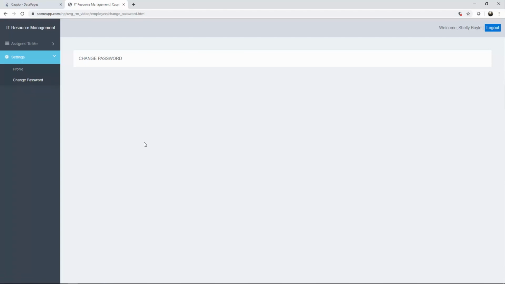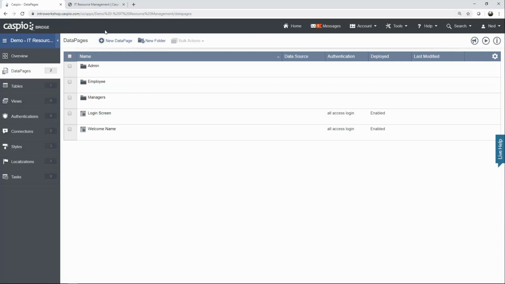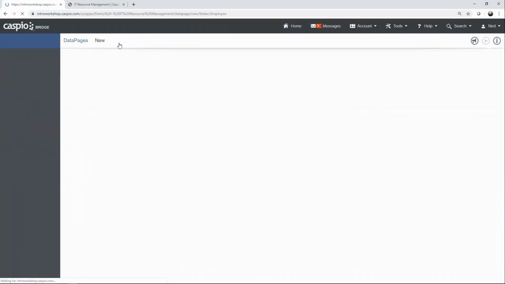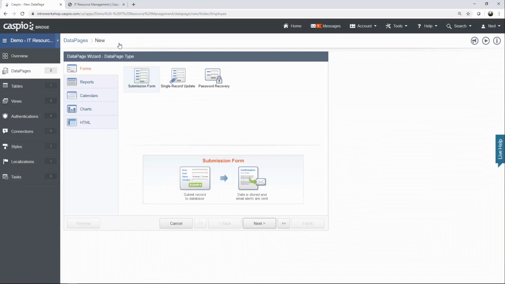So the next data page that I want to build is the ability for employees to be able to update their password. So let's go back to Caspio. And inside the employee folder now, we're going to build our new data page. And this time I want to build a single record update. This interface is going to allow the end users to update their password. Click next.